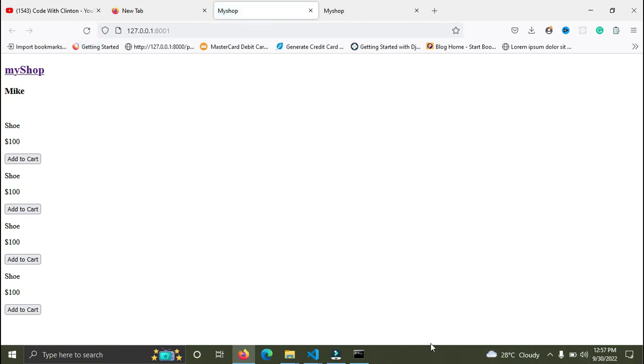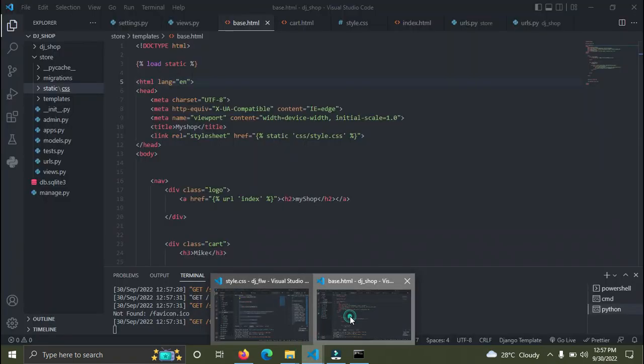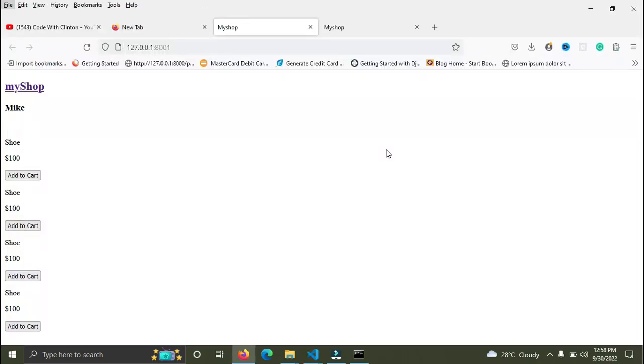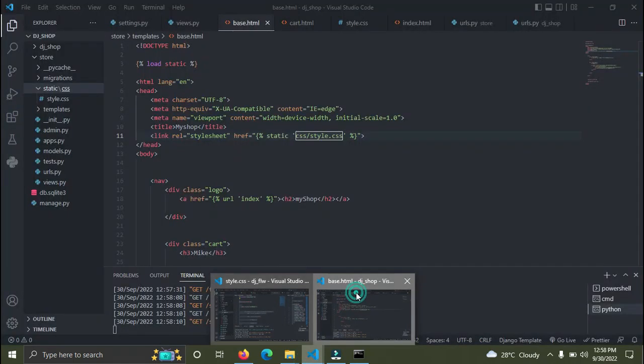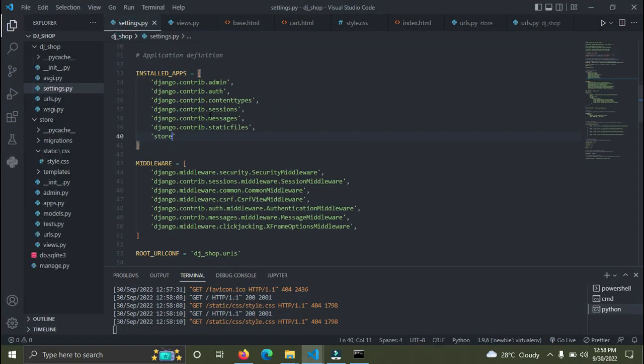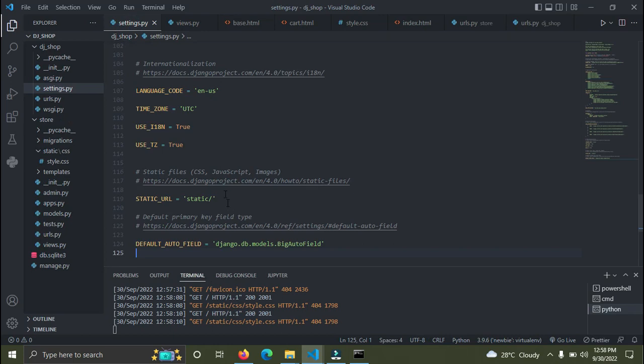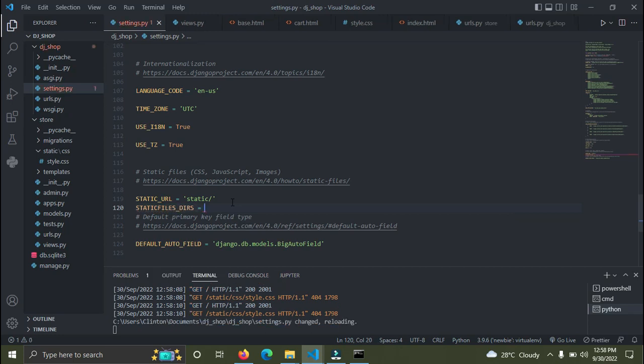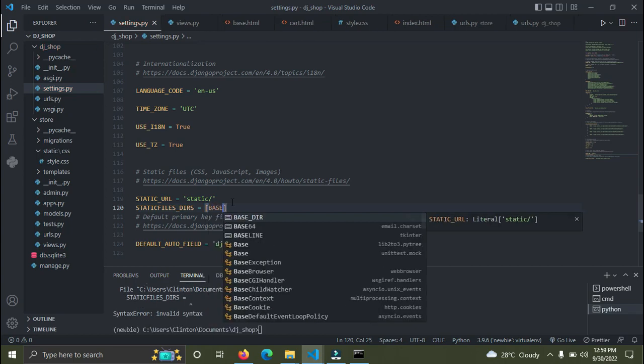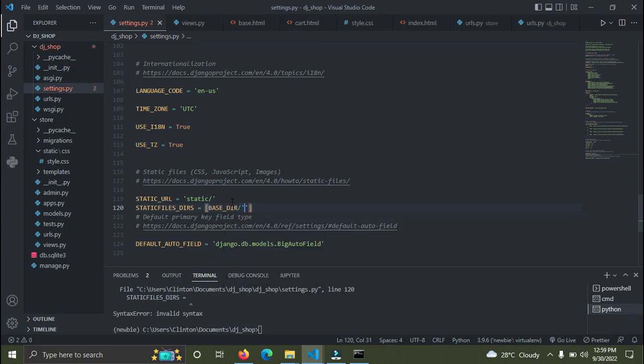Oh, it's not even changing. I guess there's a problem somewhere. Right now our design is not applying. The CSS is not applying, as you can see. So I guess I need to do something in the settings.py file. So go down to the settings.py file. At the bottom of the file here, I'm going to create a new variable called STATICFILES_DIRS equal to a list, and it's going to hold the base directory and then our static folder. So I hope it works this time.